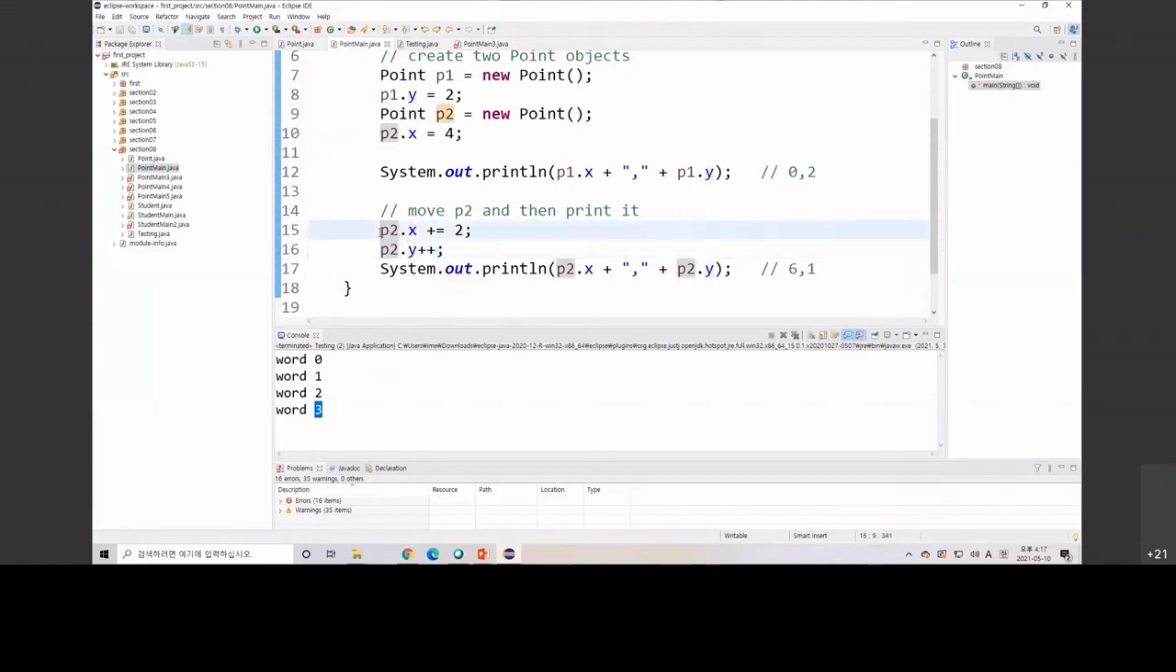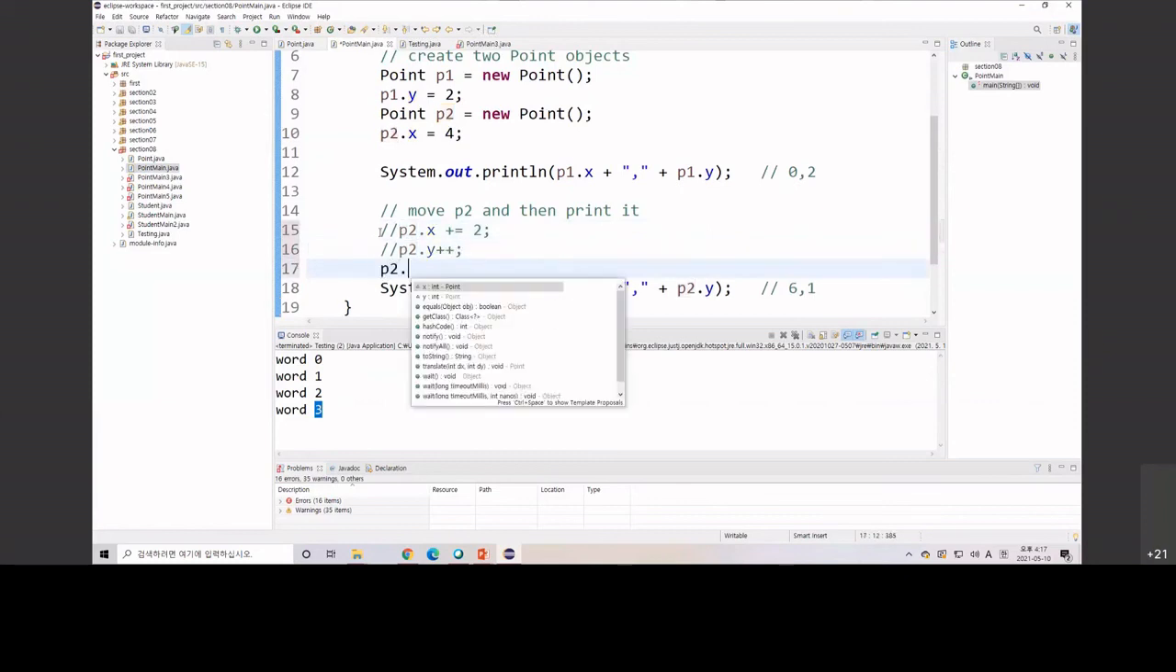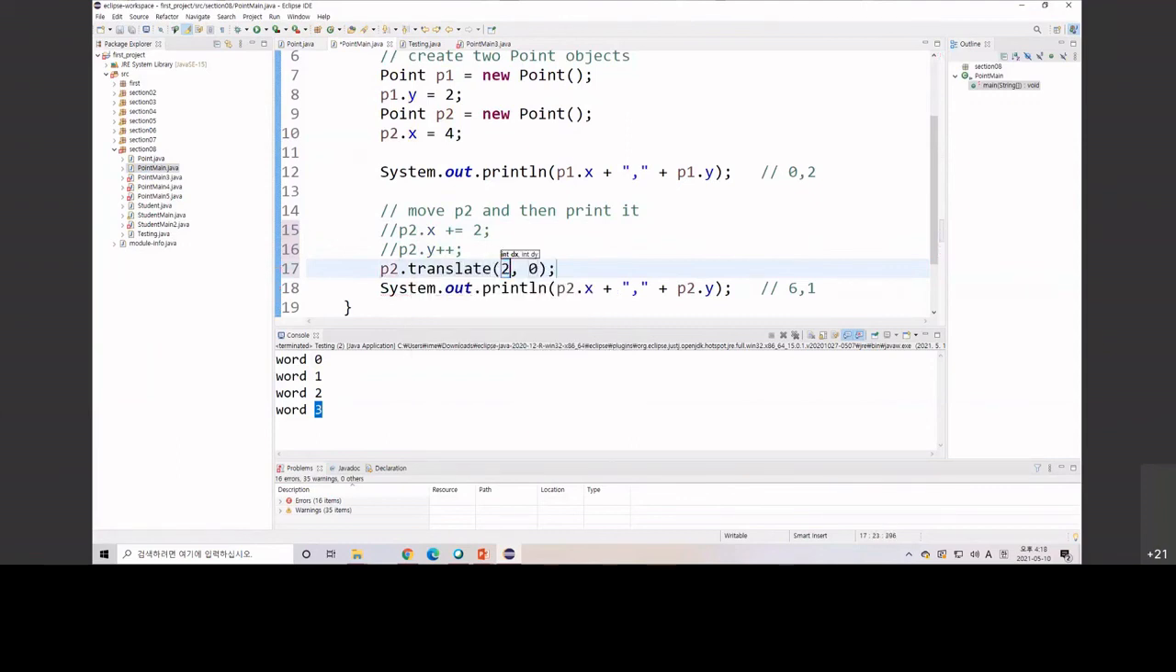So instead of using this one, I can access the P2 and then I can use translate with x equals 2 and y equals 1. Because the first parameter is about the x and the other parameter is about the y. So you will get this one, the same result. Okay, I guess I need to stop now.